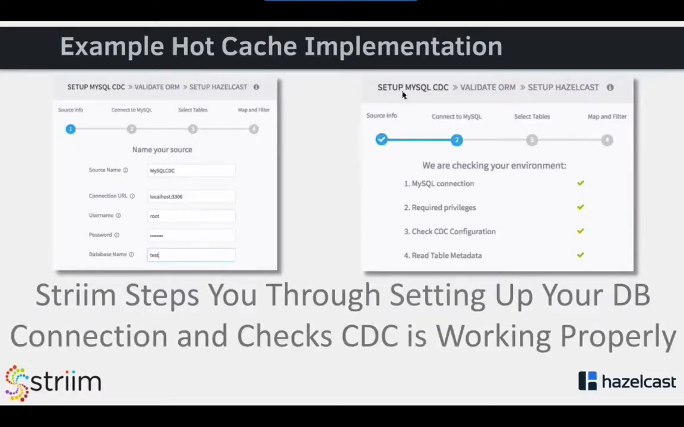So as you step through using the wizard, you enter the connectivity information into your database, and then we go through a set of pre-checks to make sure that you can connect to the database, that you have the required privileges, and that the change data capture configuration of the database is set up correctly, that all of the pieces that you have are configured properly in order that change data capture is going to work. We'll then make sure that you can read table metadata in order to provide you information about the database tables.